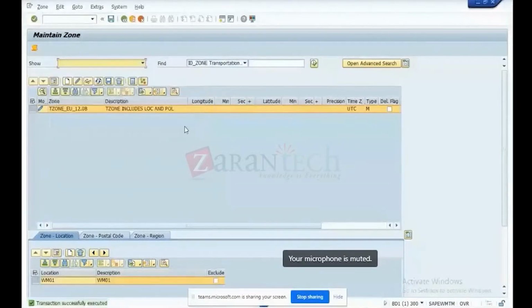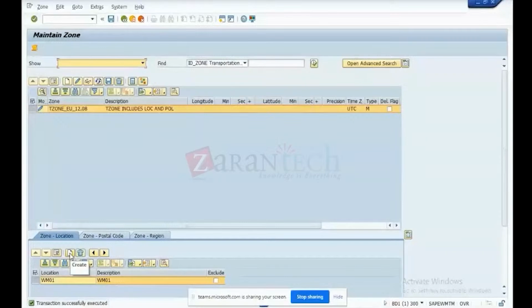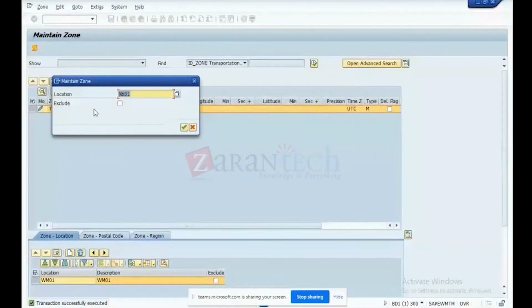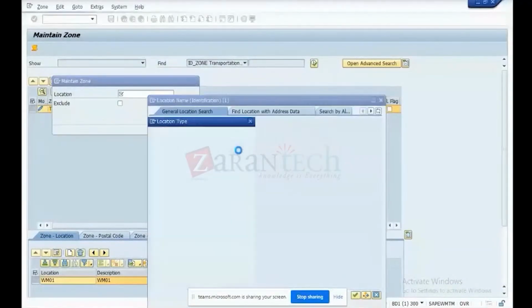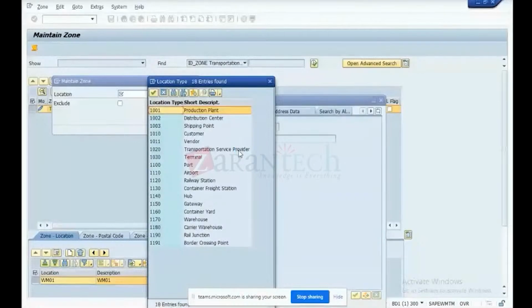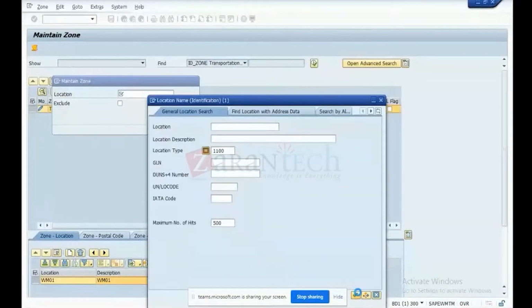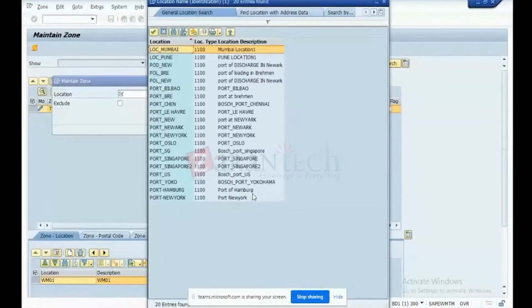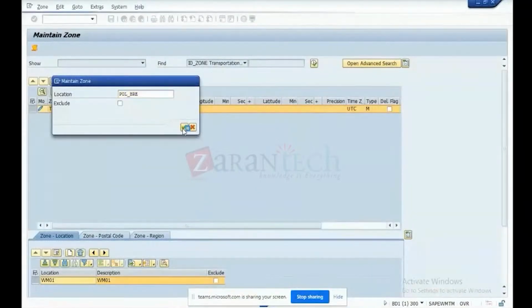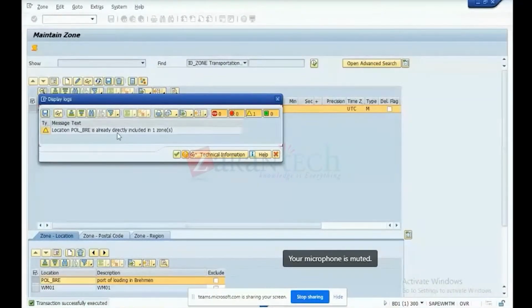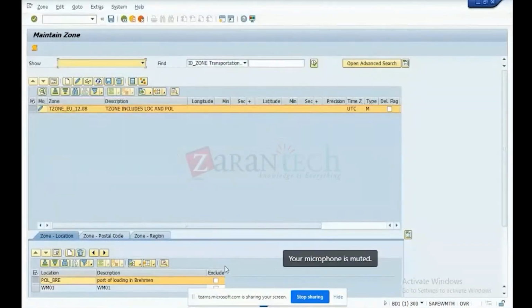Okay. The second location I'm using is my port of loading, right? So if I want to use my port of loading, I forgot the port there. So my location type was port. And here I can say my port of bringing, right? In case the same location is being used in some other transportation zone, you'll get a warning message. And in case you want to remove some of the locations from the zone, you can click on this exclude button. And once you click on this exclude button, you can just click on save.